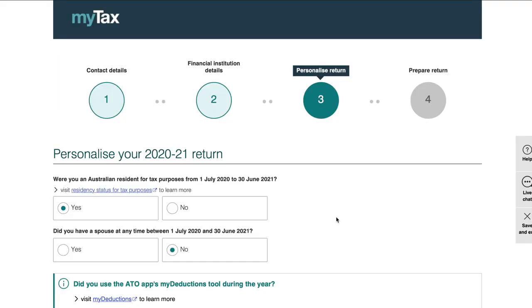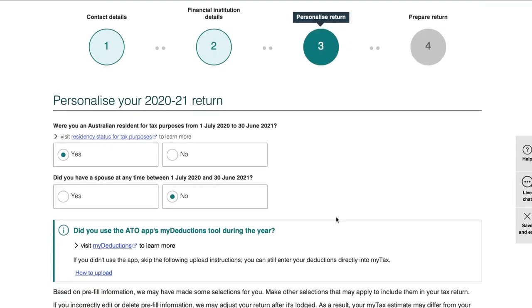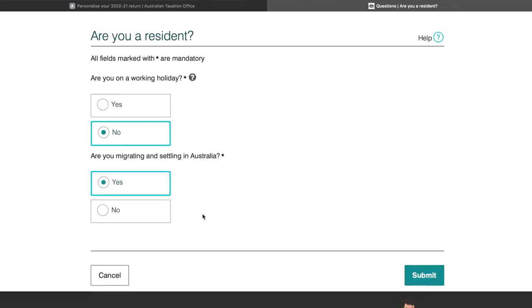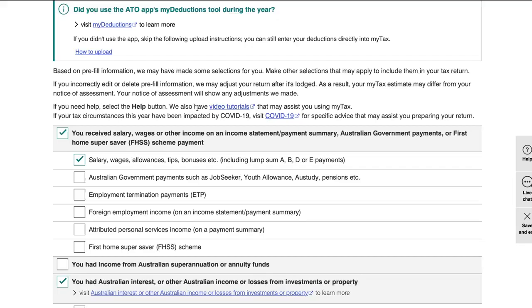The next step is personalizing your tax return. Here you choose the options which are relevant to you. The first thing it asks you is if you are an Australian resident for tax purposes. Normally, if you've lived and worked in Australia for more than 6 months, then you should be a resident. If you are unsure, then use this tool, answer a few simple questions, and it should tell you if you are a resident for tax purposes. The next step is to select your sources of income for the last financial year. The system should have automatically selected the options which are relevant to you, but I recommend you still go over them and make sure everything is correct.